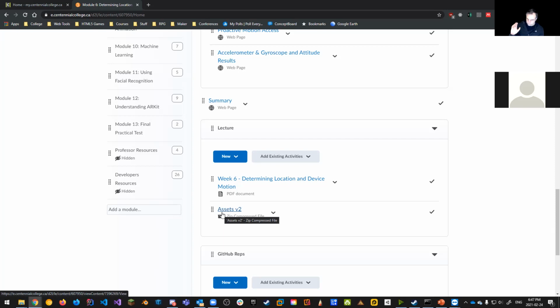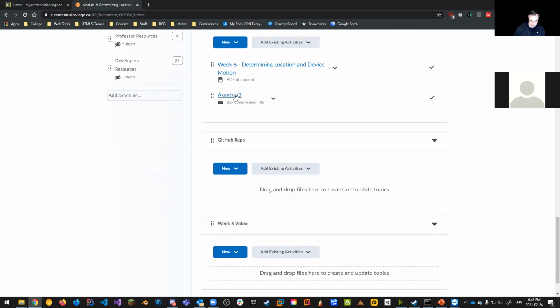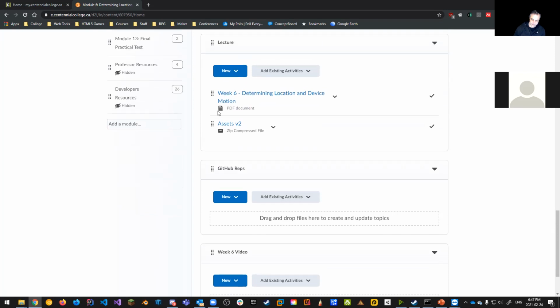Okay, so on that, I've got you these assets, so please grab these assets from here, from our in-class exercise we're going to do. You're going to build something with these, okay?